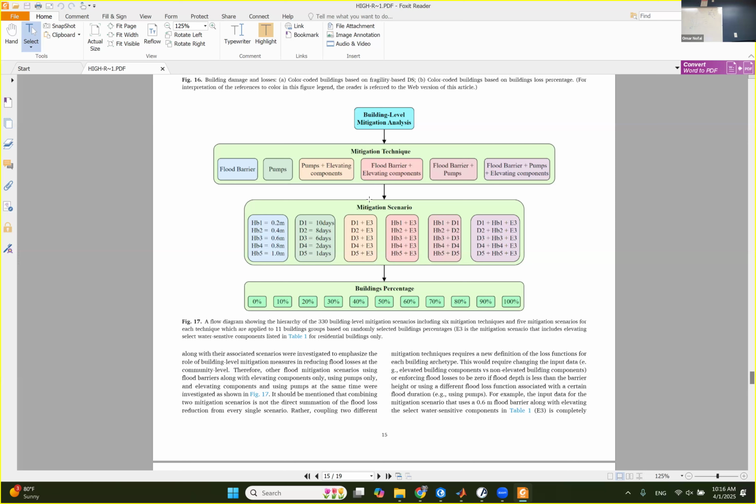And by the way, all these mitigation measures have been applied to 0%, 10%, 20% of the buildings, up to 100%. Can you imagine how many scenarios? Like I did this with this, and the whole 10, and this was the whole 10, this was the whole 10. Many scenarios. Okay.